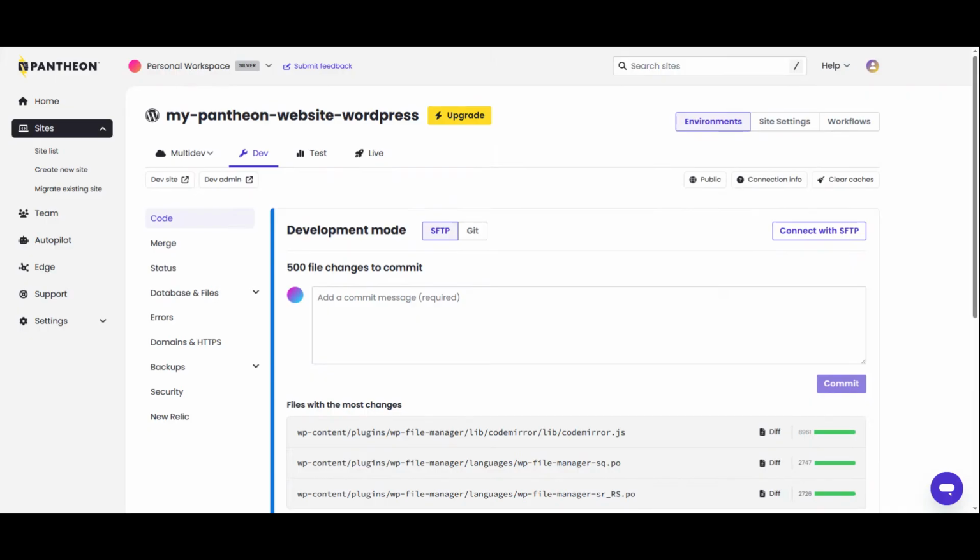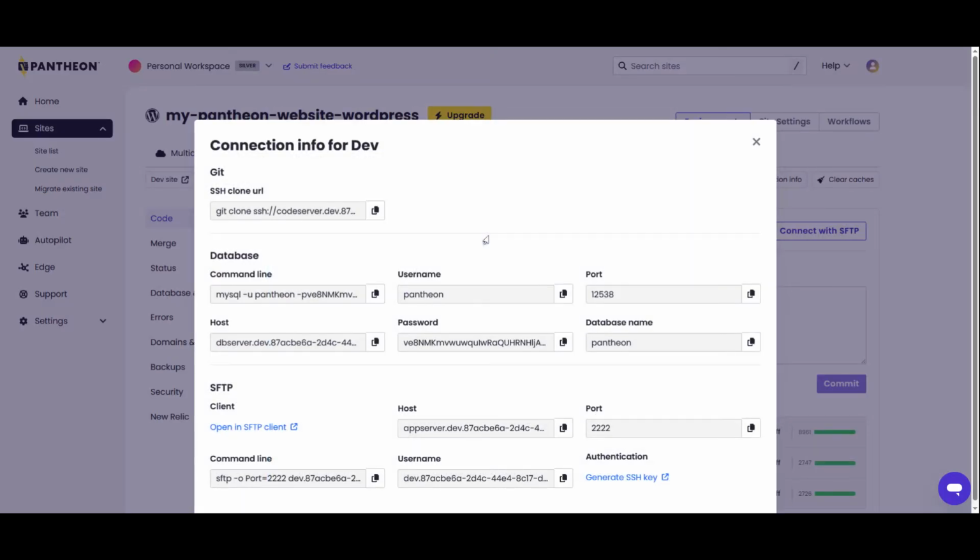Next, look for an option called Connection Info. This section is extremely important because it contains your database credentials, including the database name, username, password, host, and port. Click on Connection Info and make sure you're viewing it specifically for the dev environment. These credentials are what WordPress uses to communicate with the database, so keep this page open or copy the details somewhere safe for the next steps.